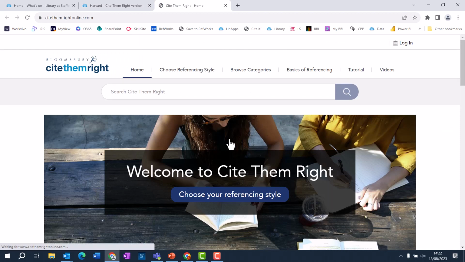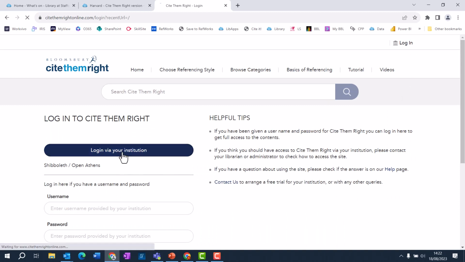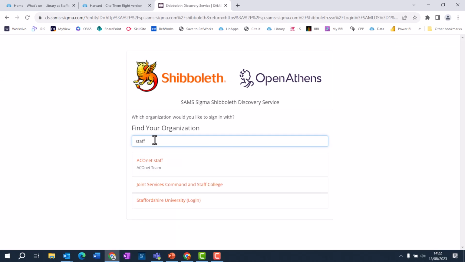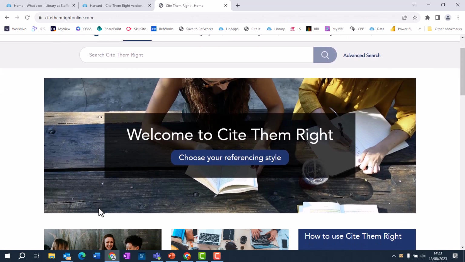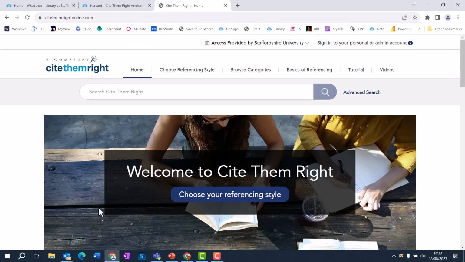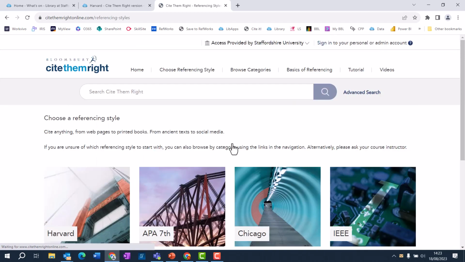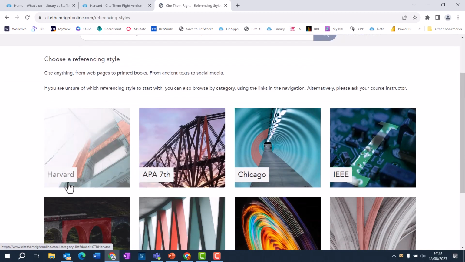First thing you need to do, if you're off campus, you need to log in. Log in via your institution and type Staffordshire. Choose Staffordshire University in the list, and then you're logged in. If you're on campus, you won't need to do that. It would say that you are logged in already to Staffordshire University. Choose your referencing style. Of course, for us, that's Harvard.